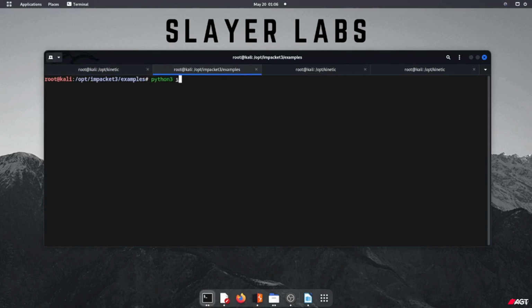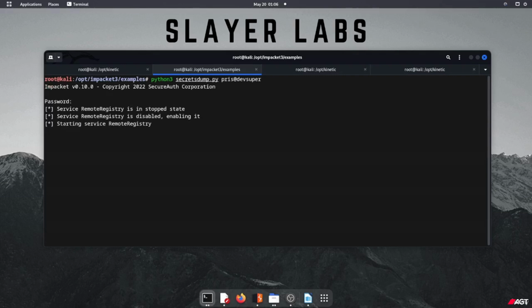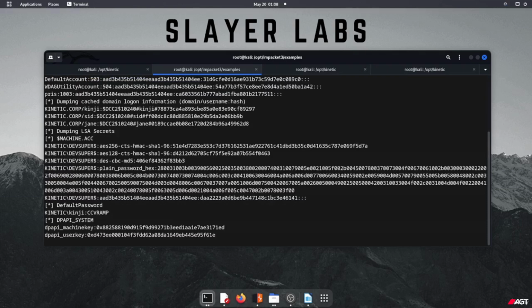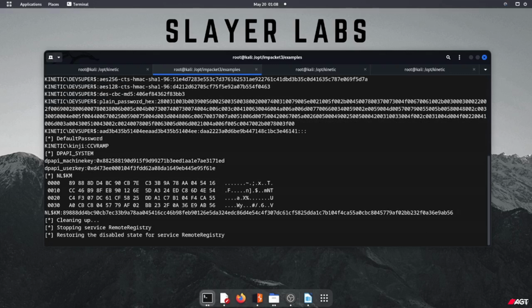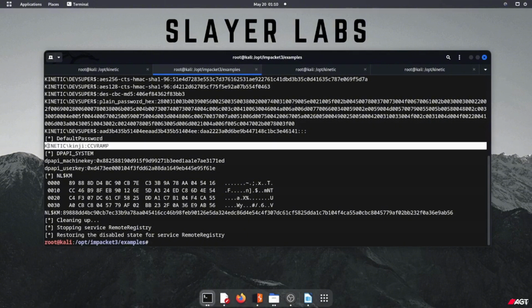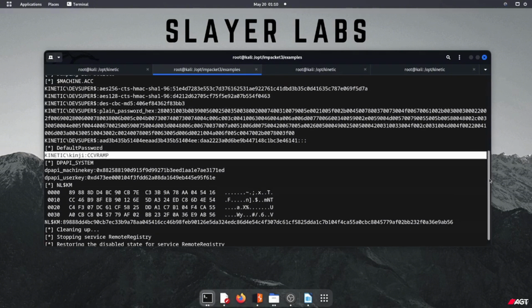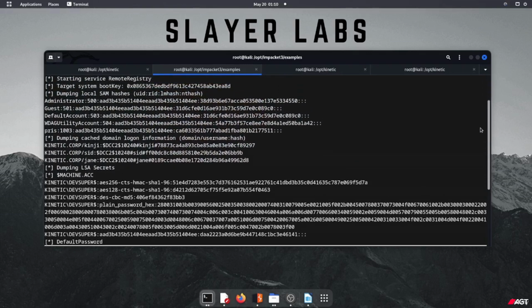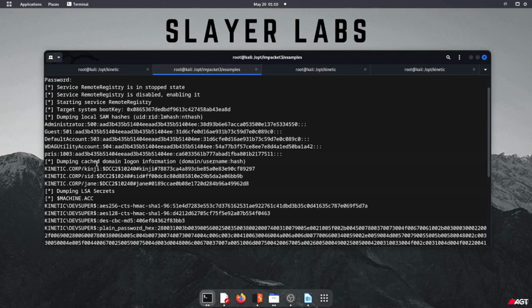Now with the PRIS password, which is a local admin, we'll use secretsdump to collect the SAM database hashes, DPAPI, and any domain cached credentials. Once complete, we see the output: the clear text password of Kinji, and a few domain cached credentials, and nothing of interest for the local user since we have PRIS.